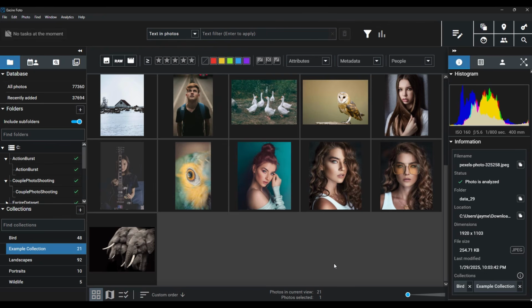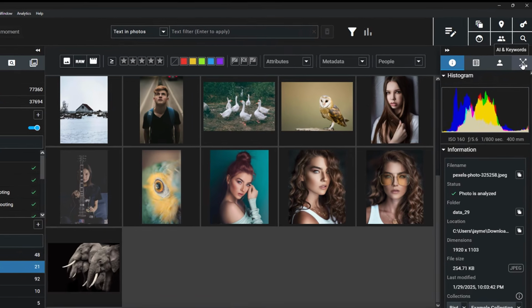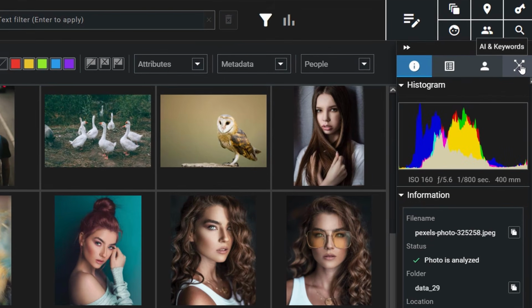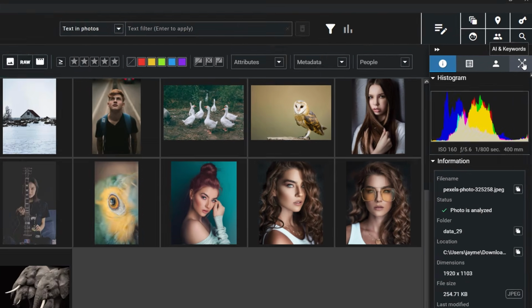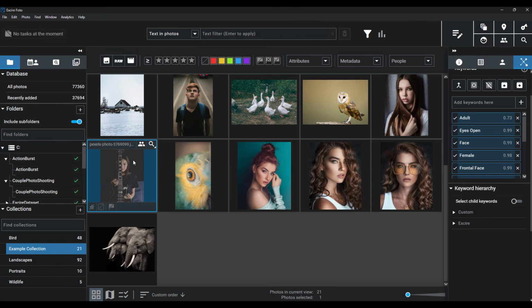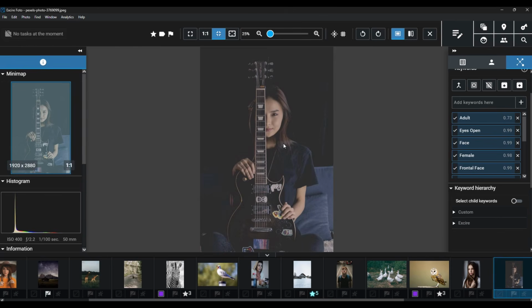Once the analysis process is done, you'll see keywords highlighted in blue under the AI and Keywords tab right here. These are not user-added keywords. They've been intelligently added by Excire's AI. You can see the keywords from this gallery view, but you can also double-click to see the images in this preview view as well.